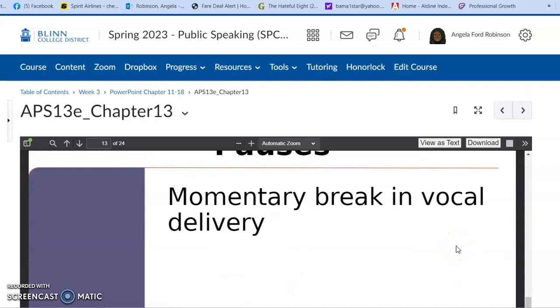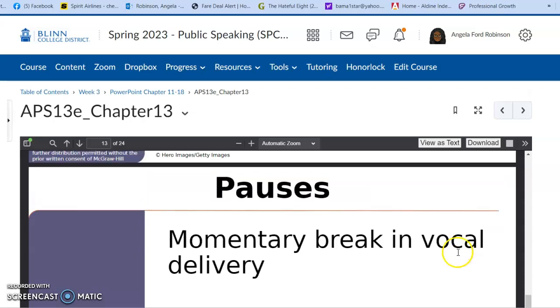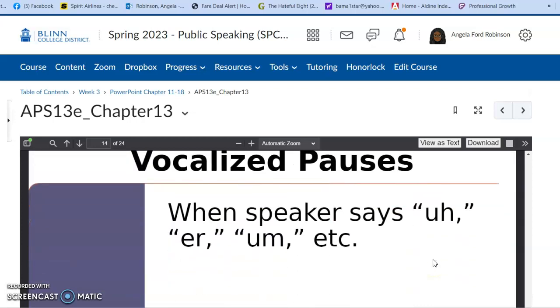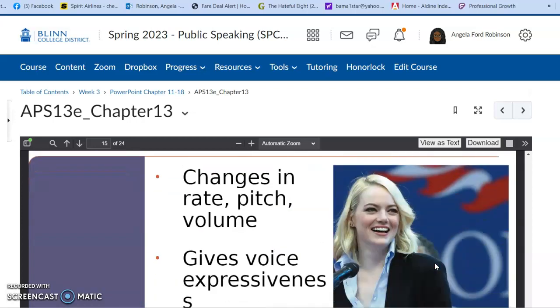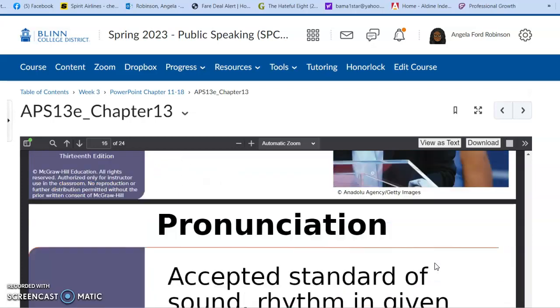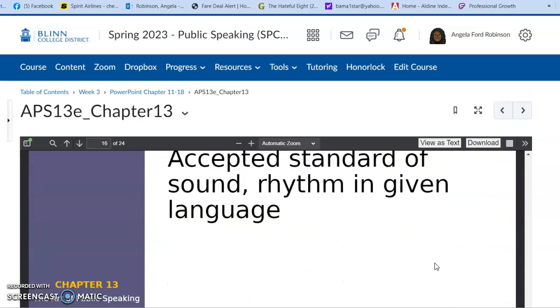And remember, instead of mispronouncing a word, you can pause. Pause, there's nothing wrong with pauses. Pauses sometimes add a dramatic impact to the delivery. You need to vocalize, no filler words, vocal quality changes. It gives expressiveness, pronunciation.